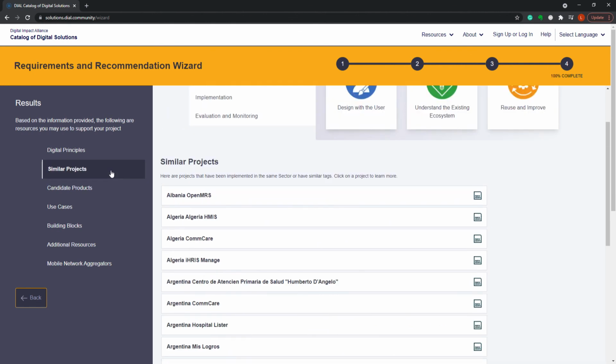We hope this new wizard provides an easy way for users like you to find relevant information for their work.